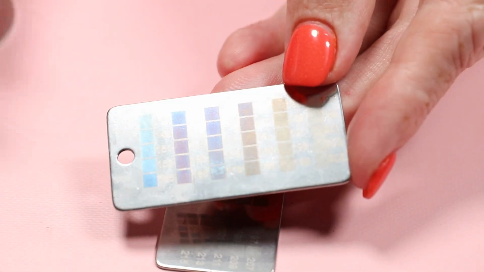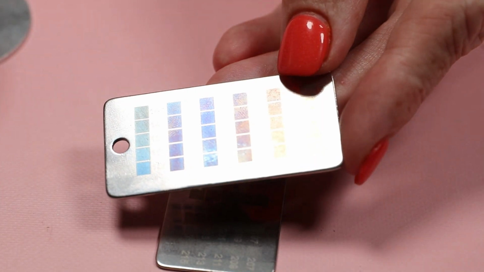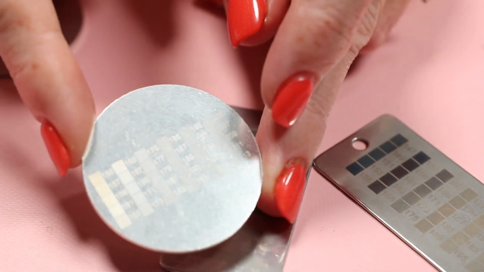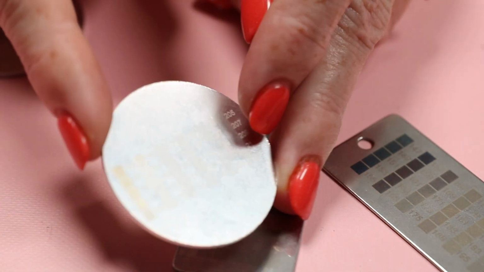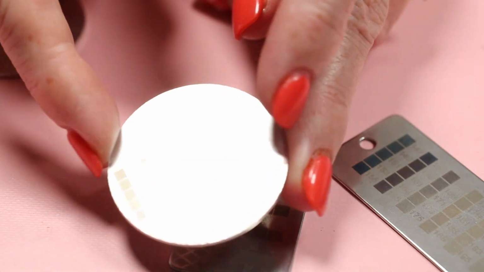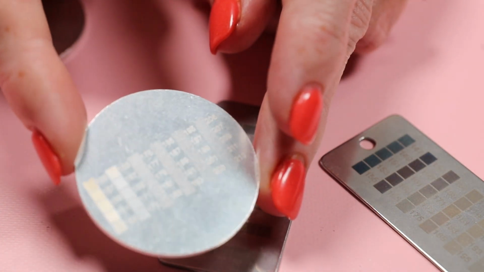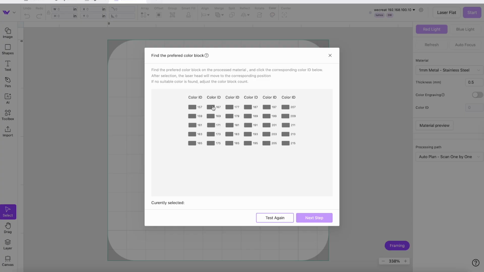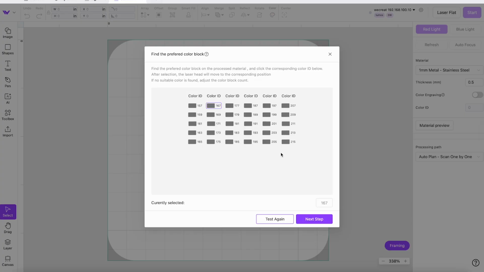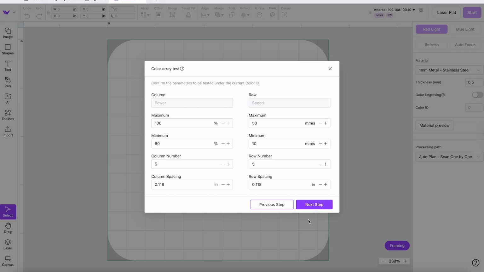I did this same process on aluminum. This is my aluminum piece. You can see like it's really just yellows. There's no blues, purples, reds. So the material is a factor here. So let's say I really like 167. I would pick that in the software and go to next step.